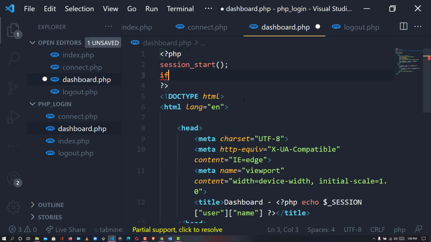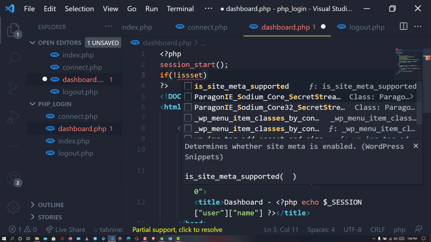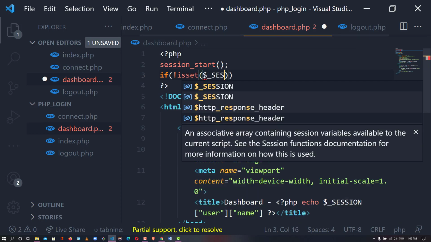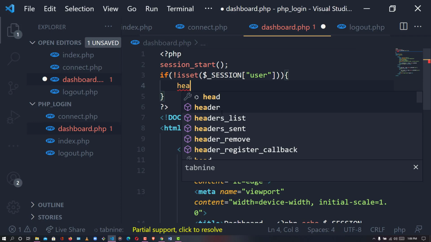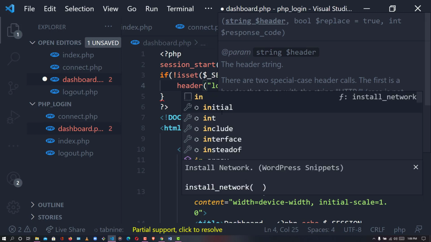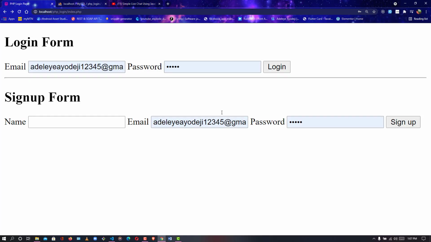So I'm going to say if not set, that's the same way we do for the login page. If not set session user, then take them back to location index.php. So if it is not set, take them back to index.php. As you can see, it is coming back to index.php. So I click on back now, it won't take me to that page anymore.